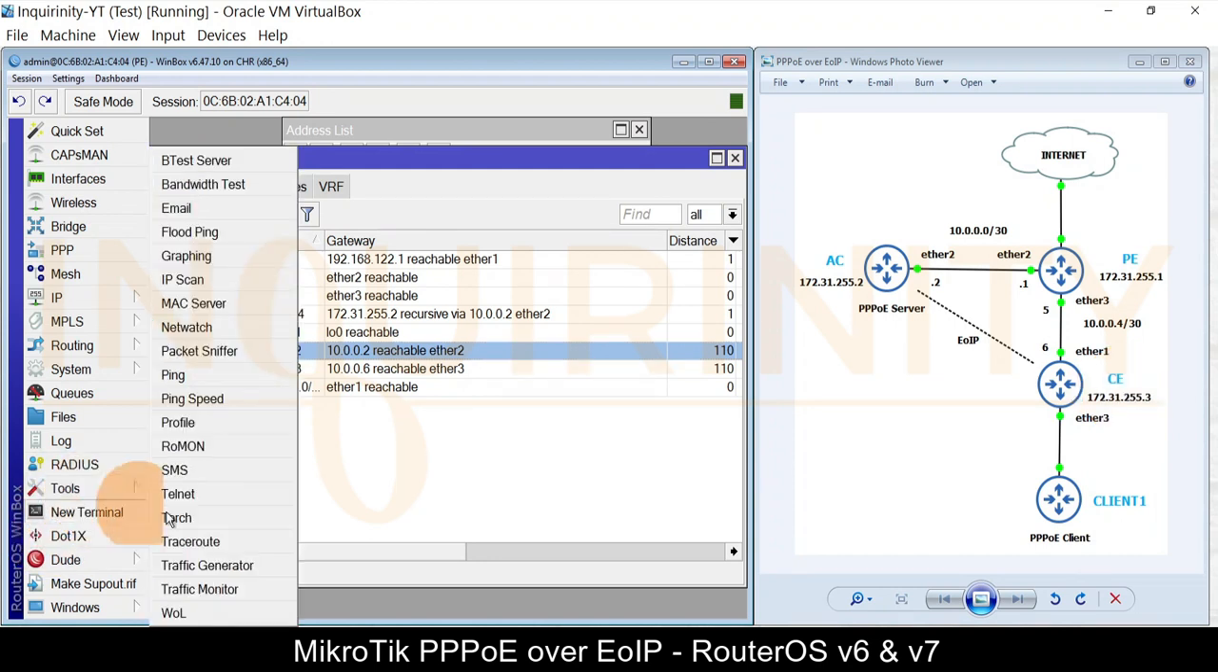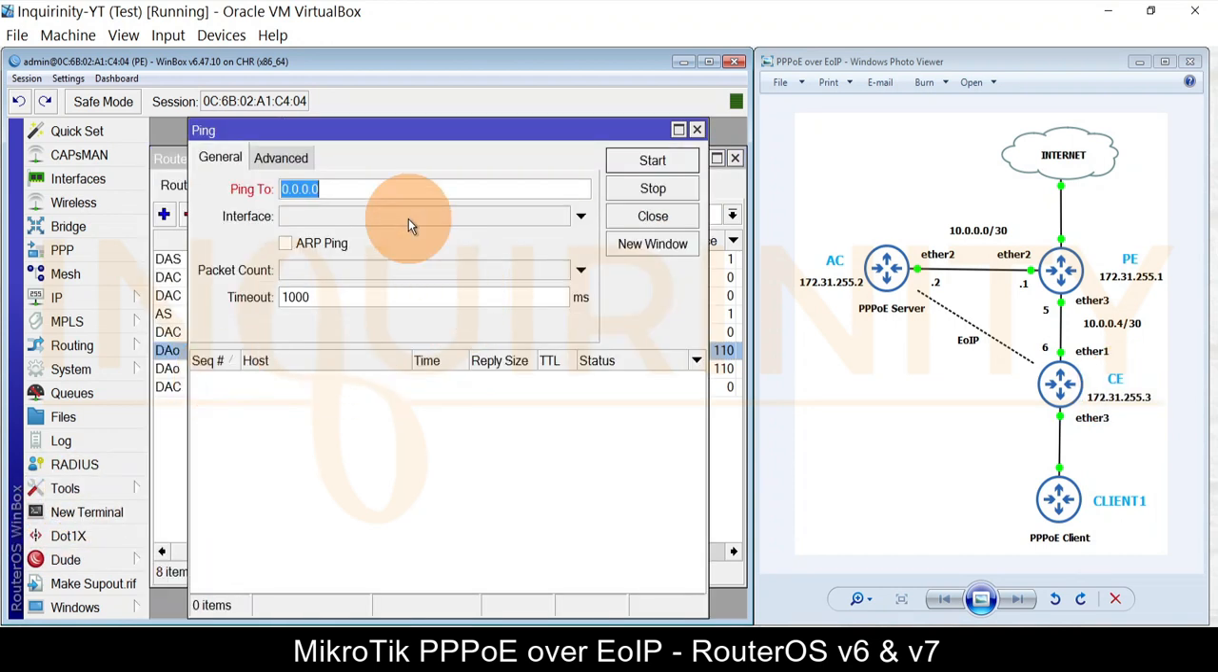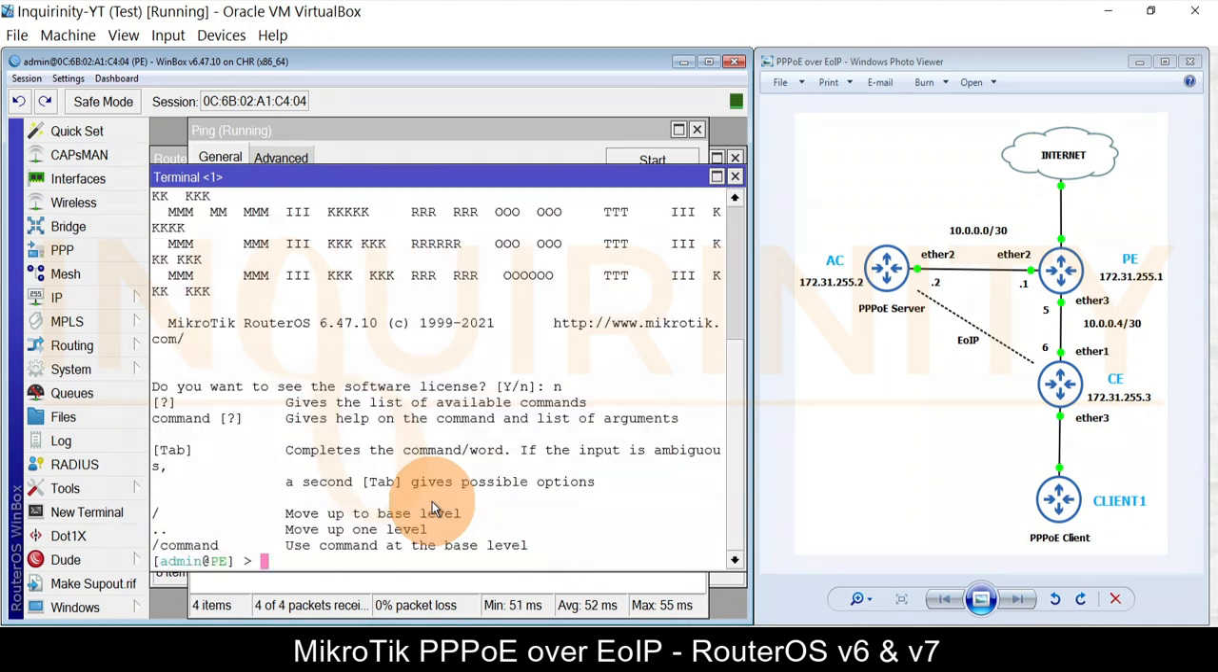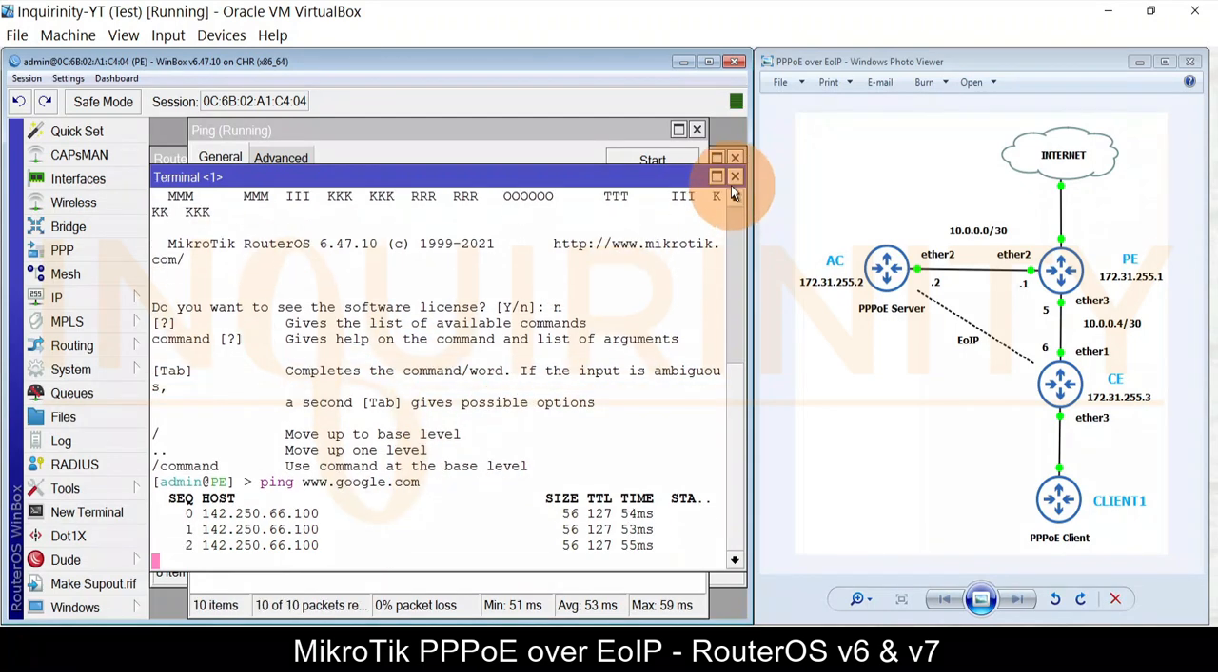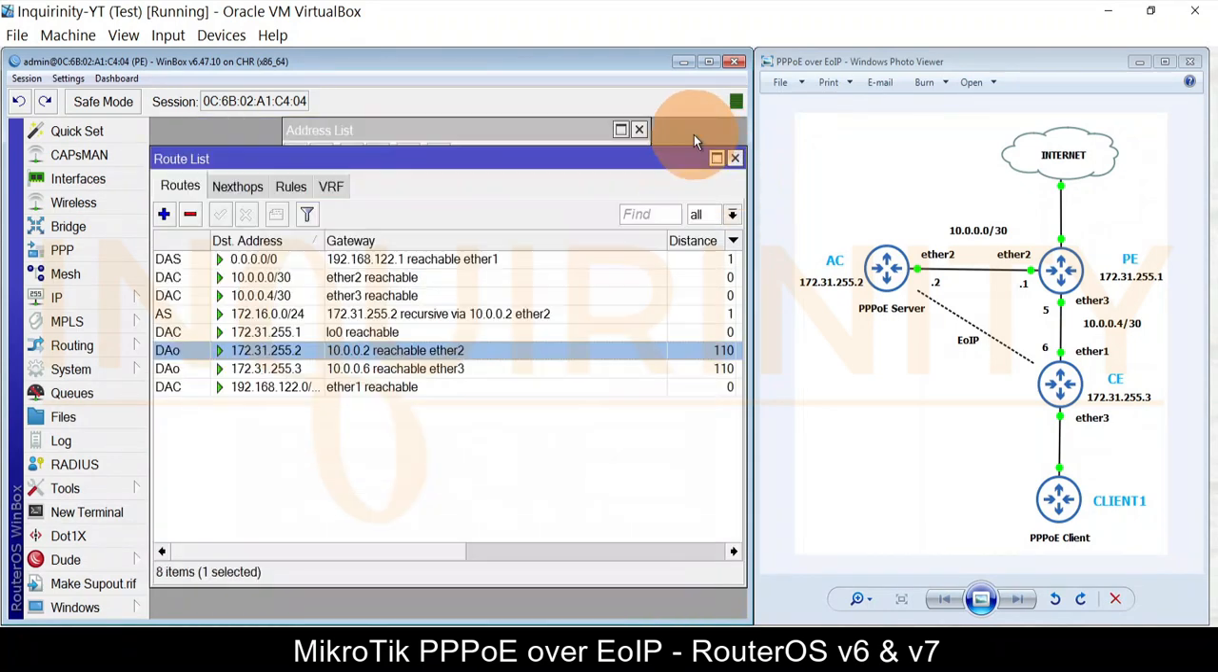So let's verify if we have an internet connection. So 8.8.8.8. And yes, we do have an internet connection. So one more, www.google.com. And yes, we do have an internet connection on our PE router.